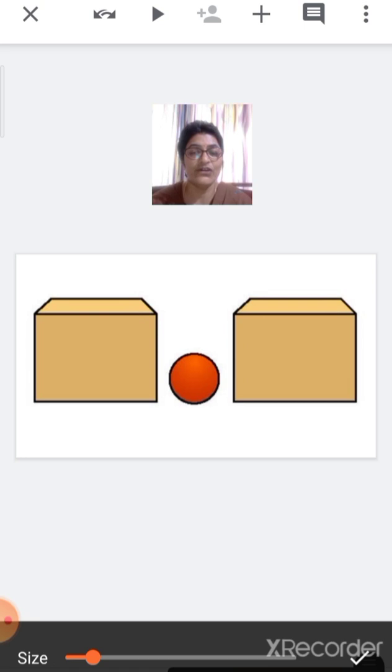Now, here what you can see? You can see a box and one more box. Two boxes are there. Right? One box here and one box here. And in between, what is there? In between, there is a ball. There are two boxes, and in between these two boxes, there is a ball. The ball is in between two boxes.